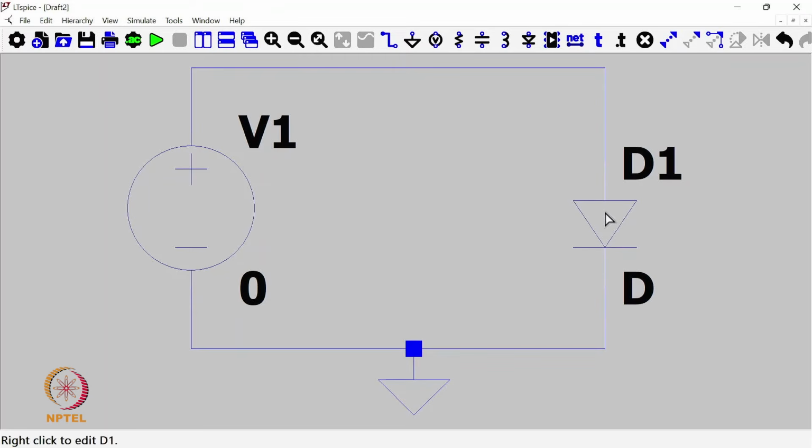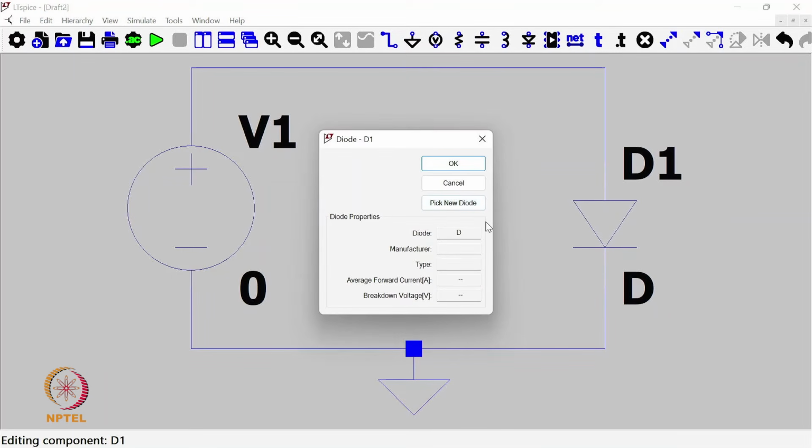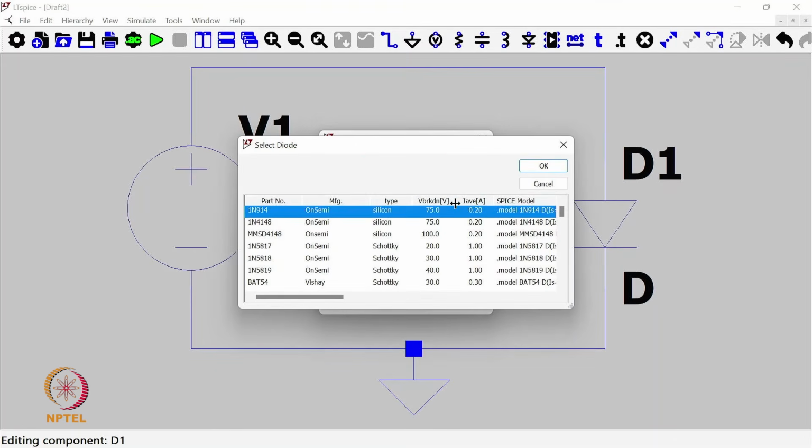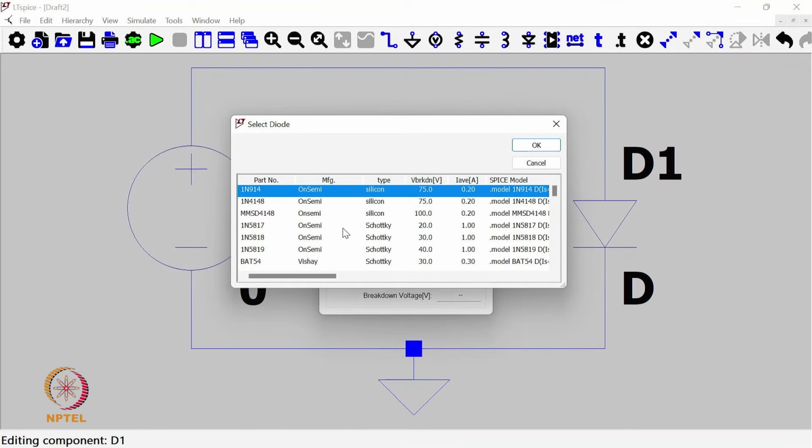Now, this diode I want to change with a third party model. So, I do a right click. First I want to see whether my diode is already available in LTspice or not. So, I click on pick new diode and these are all the diodes which are available from all these manufacturers like Silicon, Schottky. These are manufacturers, onsemi, Vishay. These are all the companies which are making these diodes.